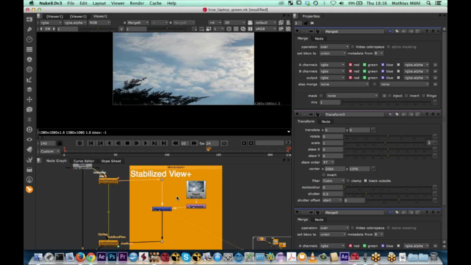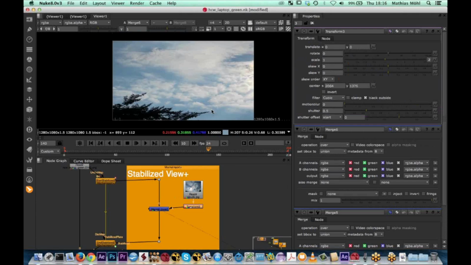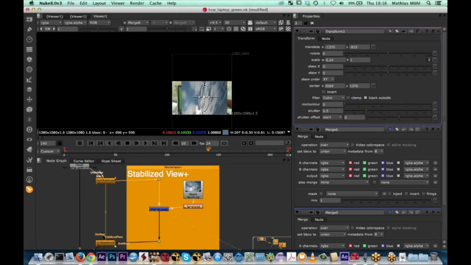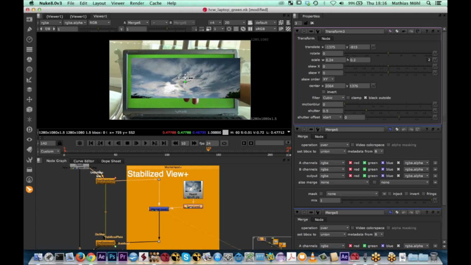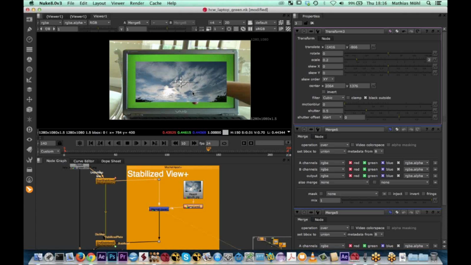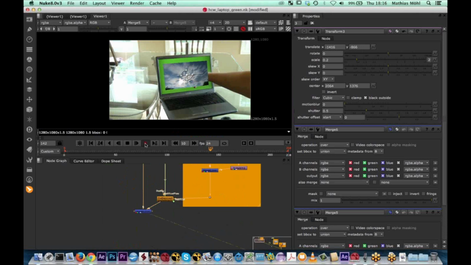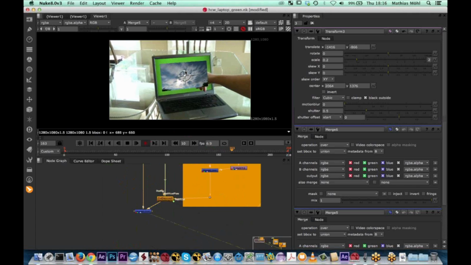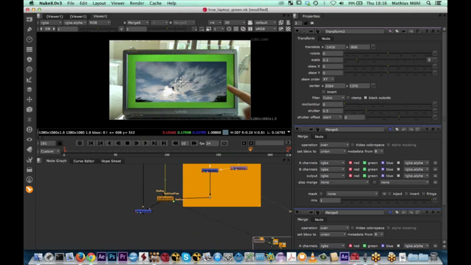And if I preview this node and open the transform, now I can take my image. It's much larger than my stabilized view actually, and scale it down a bit and place it here right inside of my image. Let's keep it for the moment. If we take a look at our final result, then you can see the image is now inserted and nicely follows our screen.